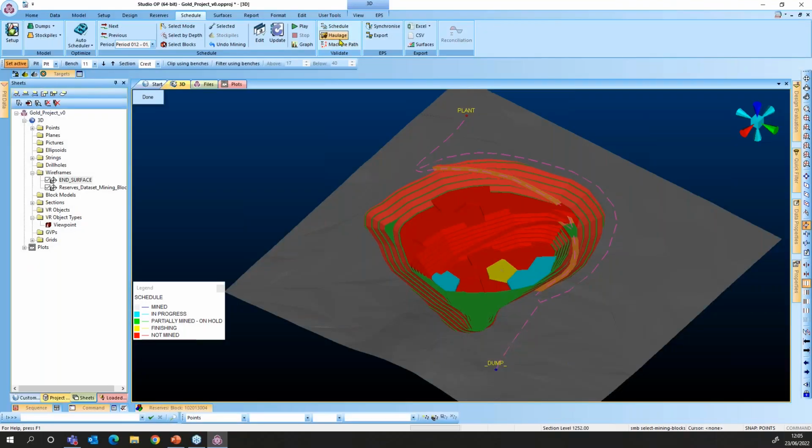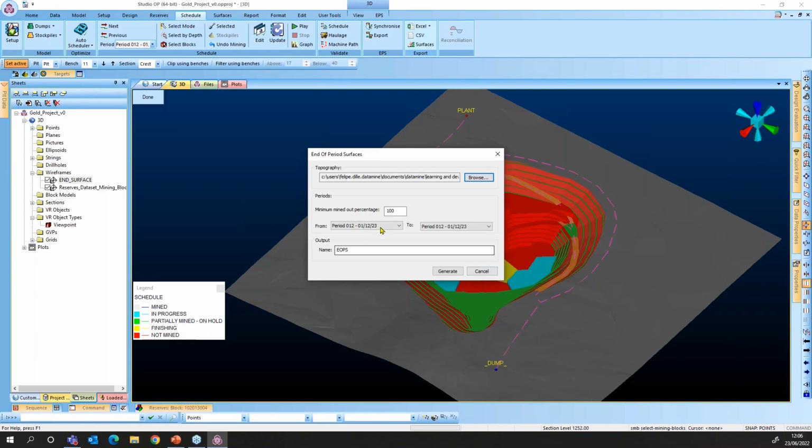No, I don't want to save it. You can also output the same thing on CSV if that's something you want, and you can also create end of period surfaces, and that's pretty cool. I'm gonna show it to you very quickly.